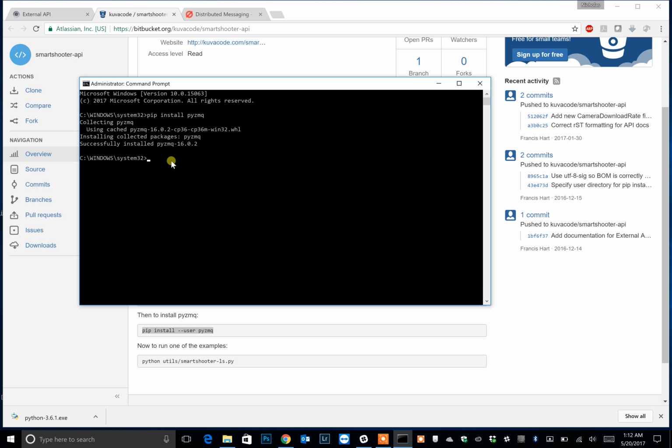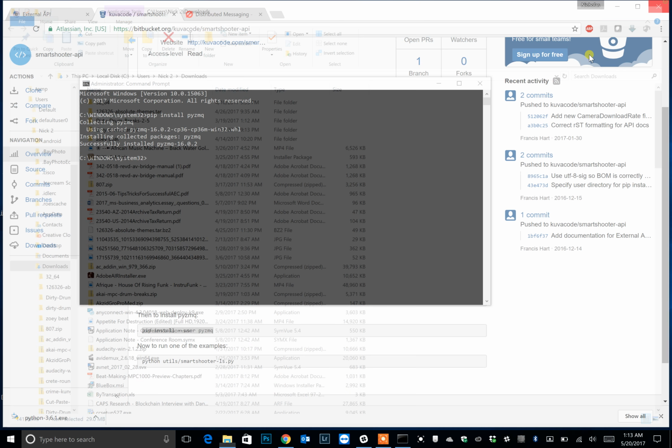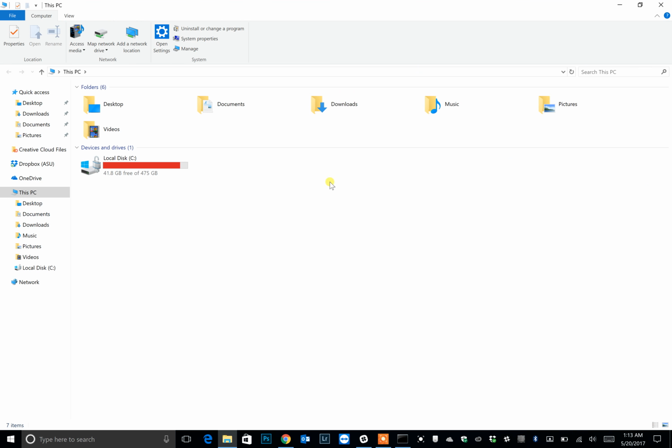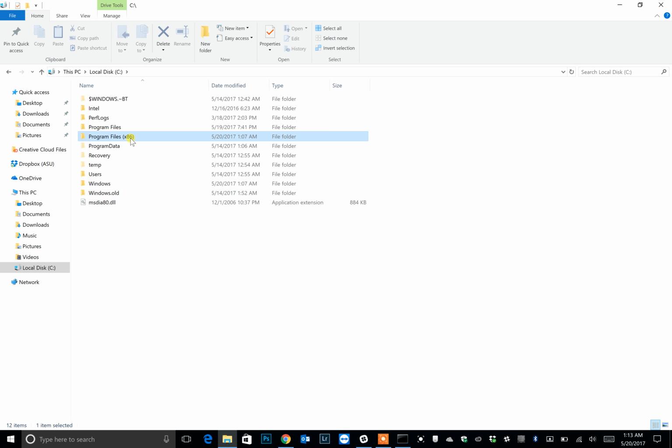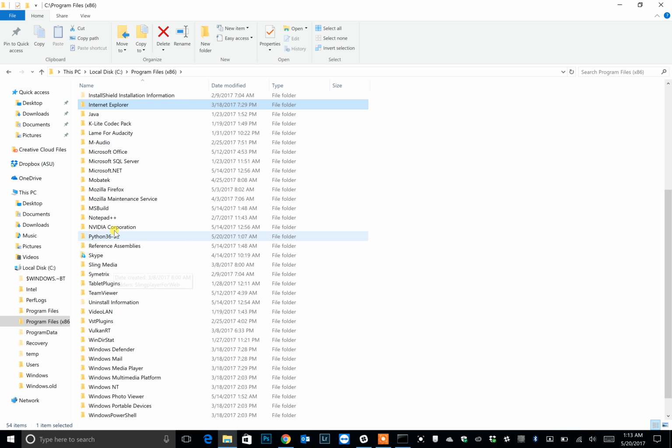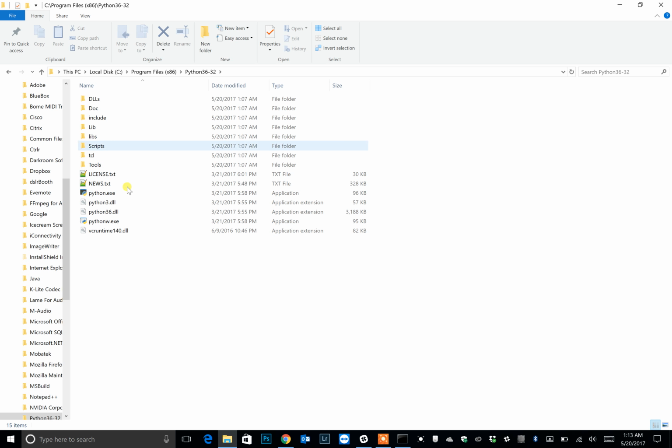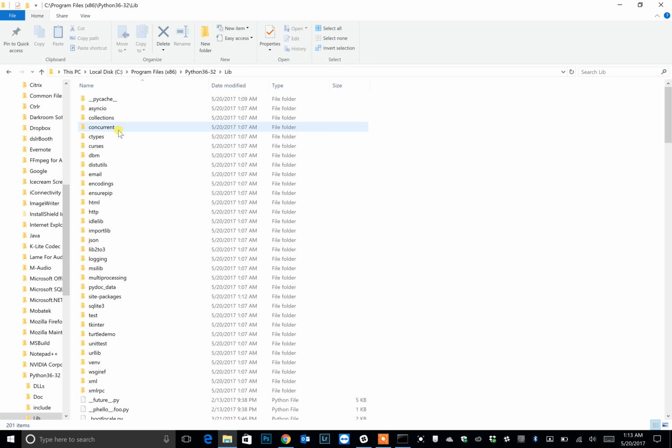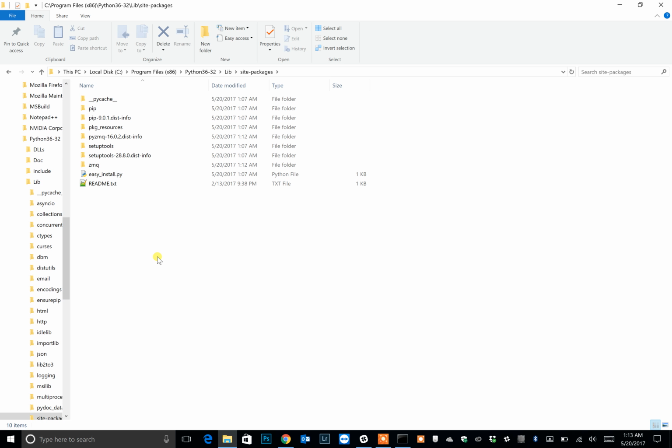Regardless, it's there, and I'll show you where it is located. So if we go back into our Python folder, local disk, program files, x86, Python, which is down here. And inside here, there should be a folder called lib. And in here will be another folder called site packages. And in here will be a folder called PYZMQ 16.02, which is the thing that we just pulled down and installed. So what I want to do now is test to make sure that it worked.